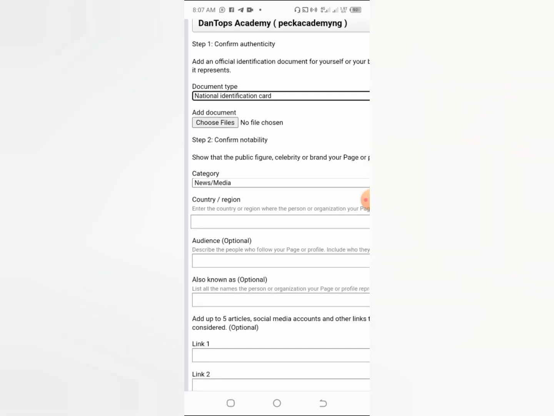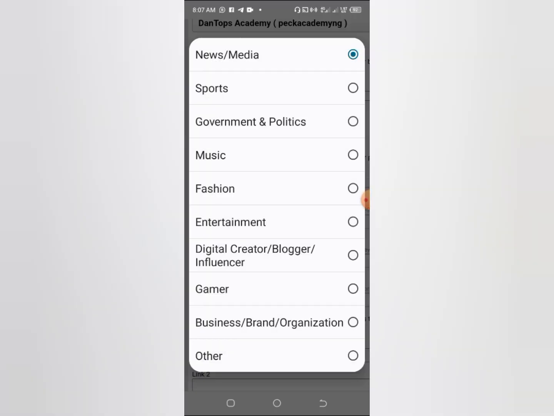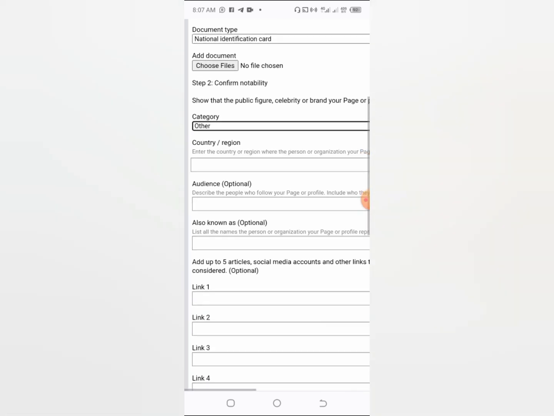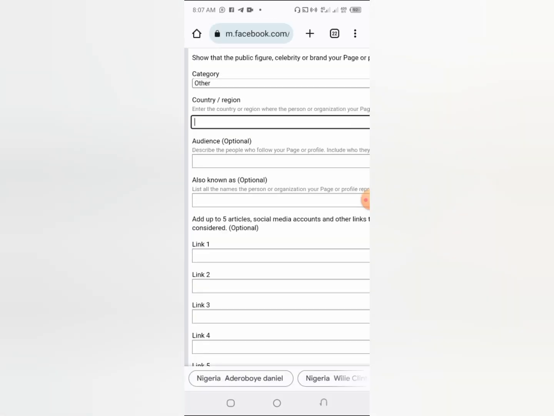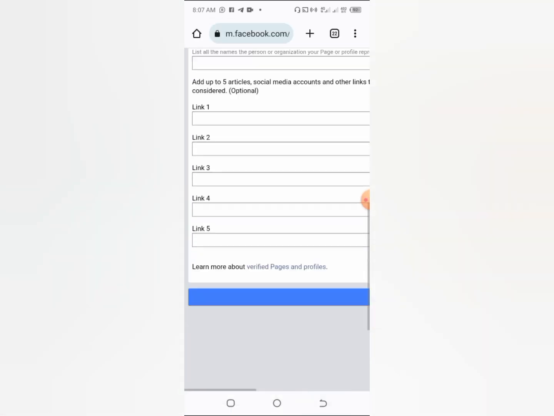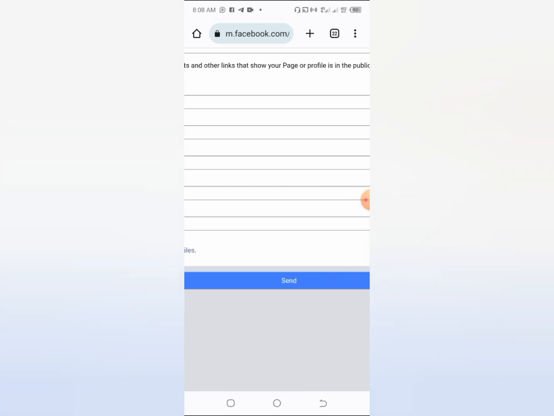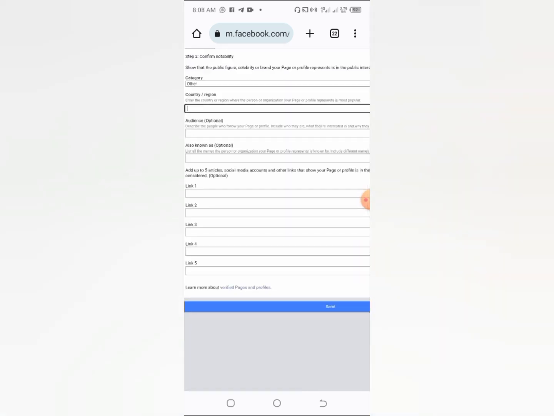You're going to confirm if you're a brand or public figure or anything like that. So here I'm just going to click. You can choose anyone here. Put your country, so you select Nigeria and just basically fill up all this. Then you're going to be able to click on send and they'll take you towards the payment method where you can make a payment. So guys, this is how you can actually get verified on Facebook and have that Facebook badge.